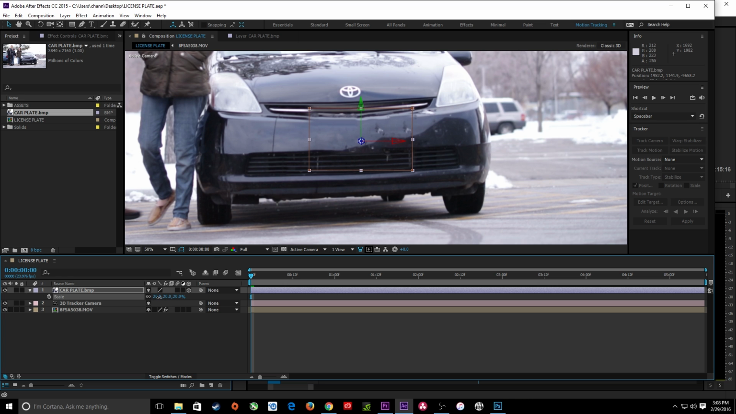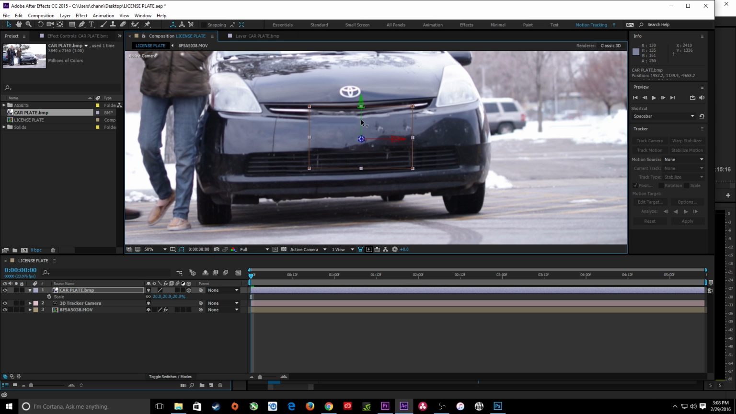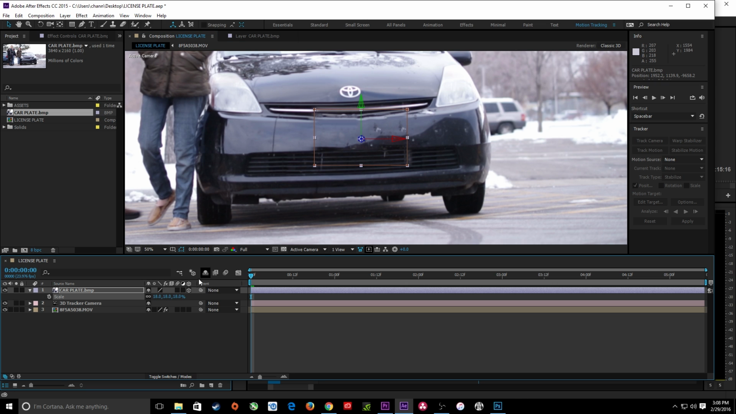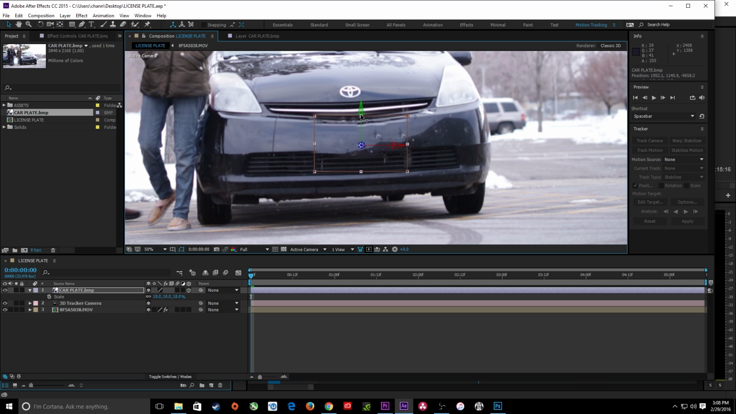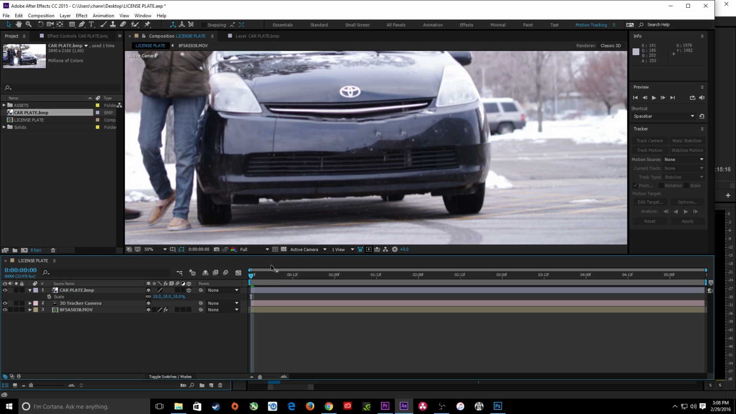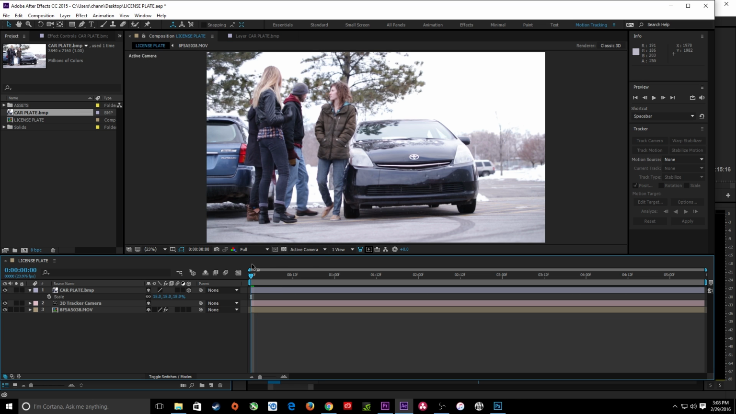Looks like it needs to be a little bit bigger and move down a little bit. And scale, let's change that to 18. Right about there. And that looks like it matches almost pretty good there. Let's move that down a little bit. Right there. And that looks like it matches in there pretty good. It blends in there. We got rid of the license plate.